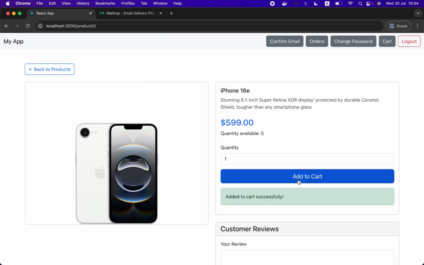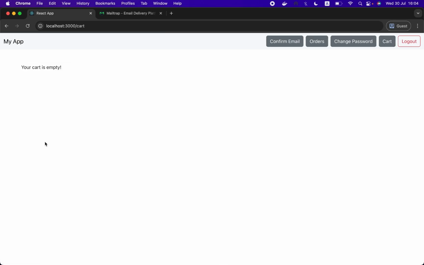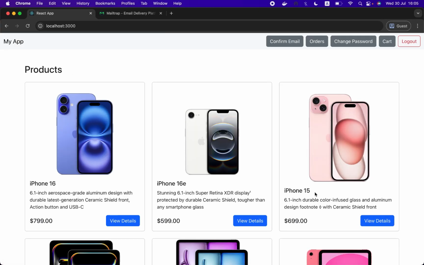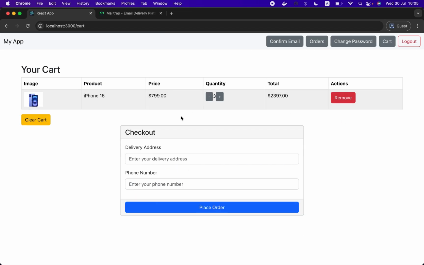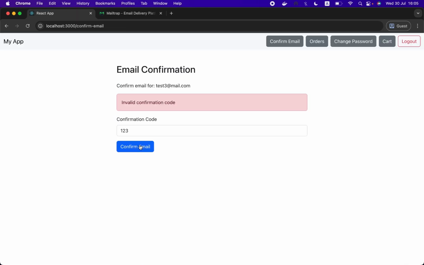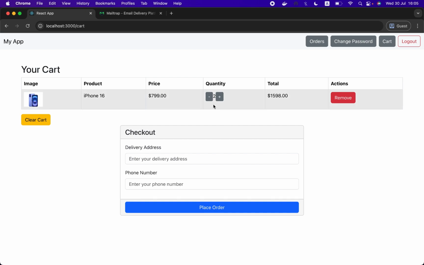We can add several products at the same time. We can clear the cart and we can go to the cart and try to remove some of them. And now we will confirm our email in order to create an order. First, of course, we will send an incorrect code and then apply the correct one. So here we can change quantity as I'm showing here.